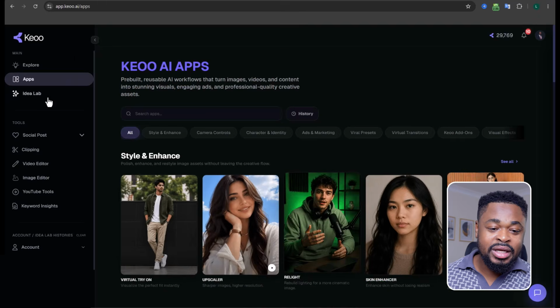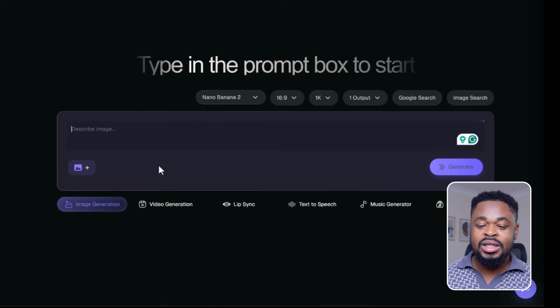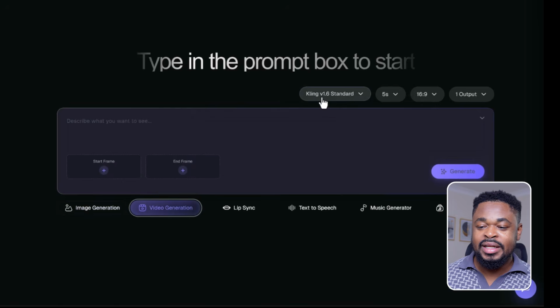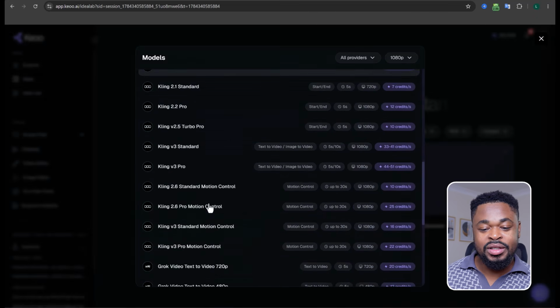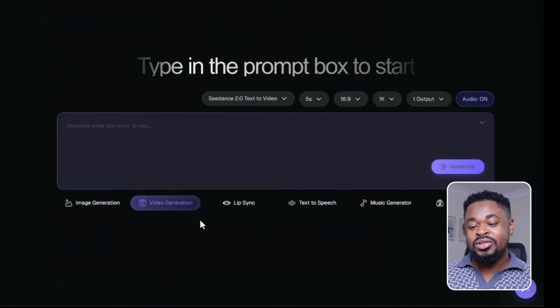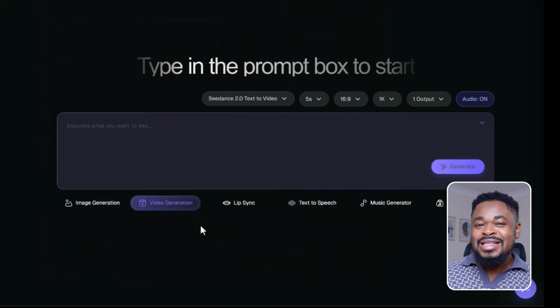So once we go to Keoo AI, we click Idea Lab and then Start New Idea Lab. Then we click Video Generation and then select Seedance 2 Text to Video. Now we are using Seedance 2 Text to Video because we want to start with the easy, simple method that anyone can do, right?